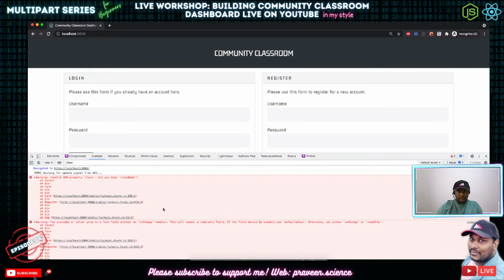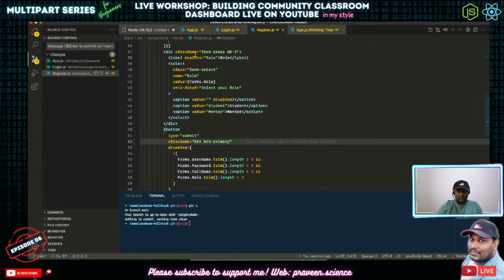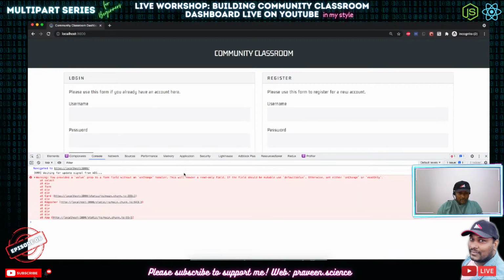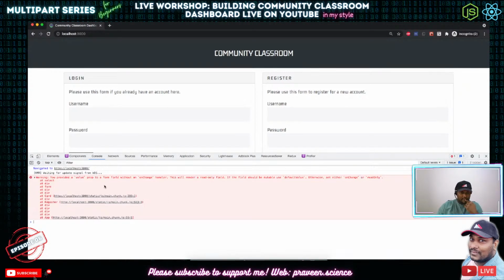So it is in the register. I believe it should be for the select. Okay, so clear everything and try running it. Value prop to a form field without on change. Either on change or read only. Where did I do this? So this is in the card. This would be really tough to understand where exactly this is going on.